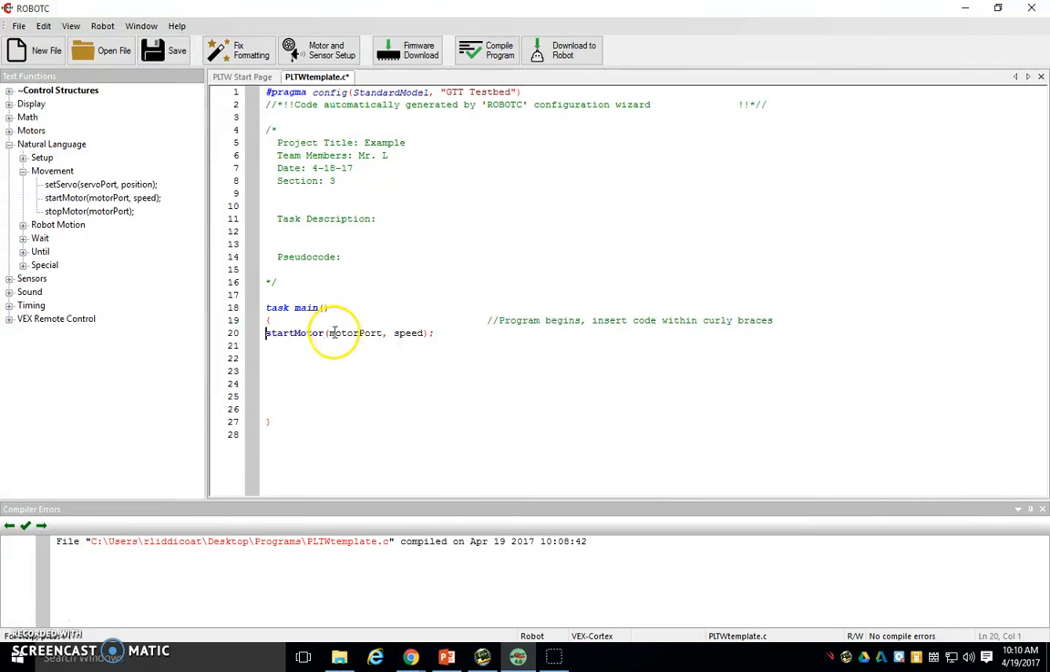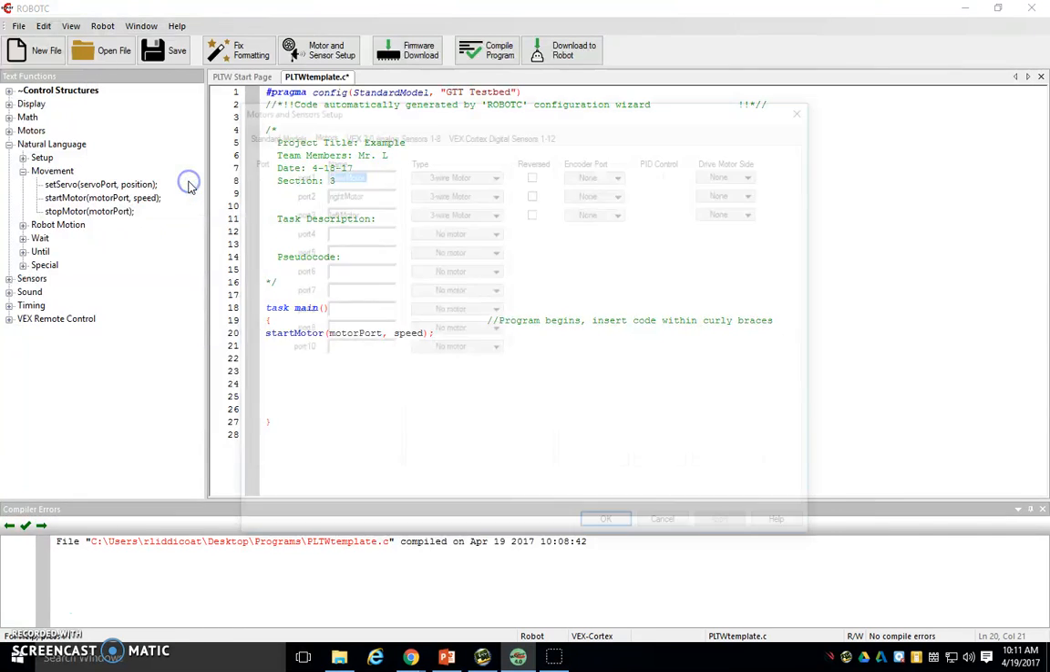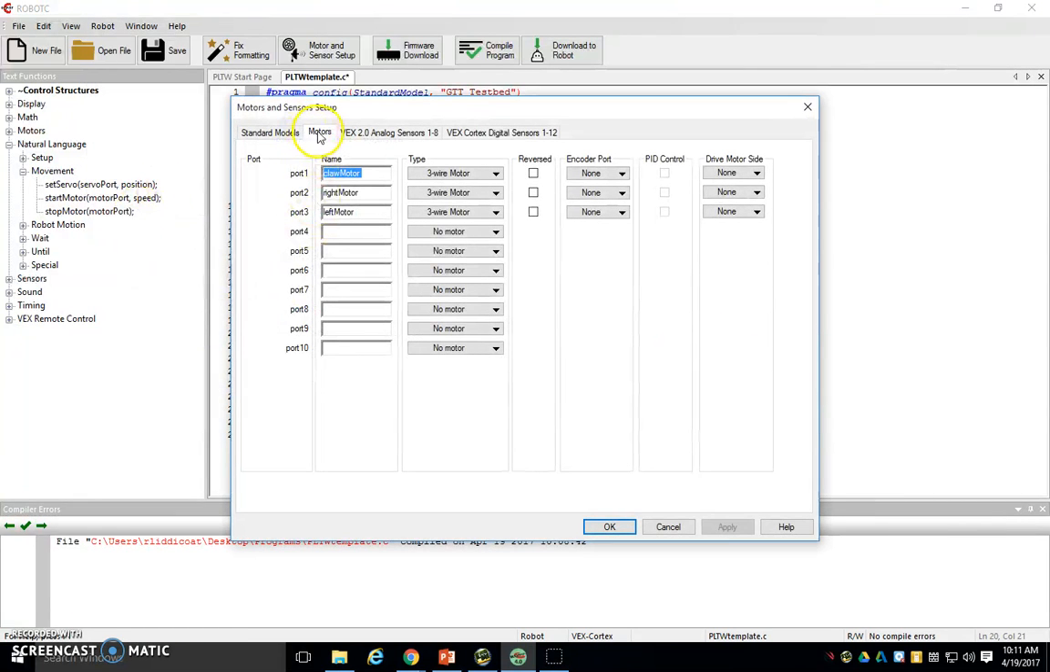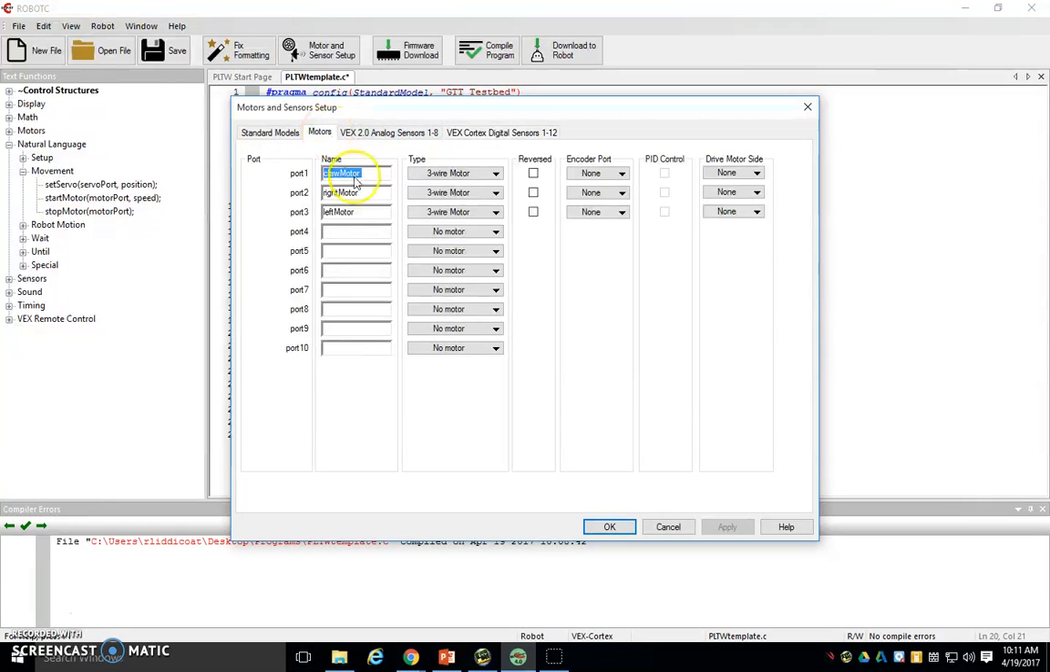It knows that you want to start a motor, but doesn't know what information you need to put in for which motor to start and what speed to start it at. Okay, so to start the correct motor, you need to tell it the name of the motor you want to start. Well, if you don't know the name of any of your different sensors or motors, you can go up to Robot, Motors and Sensors Setup, and you can click through the different tabs to figure out the names for each one of our sensors or switches or motors.